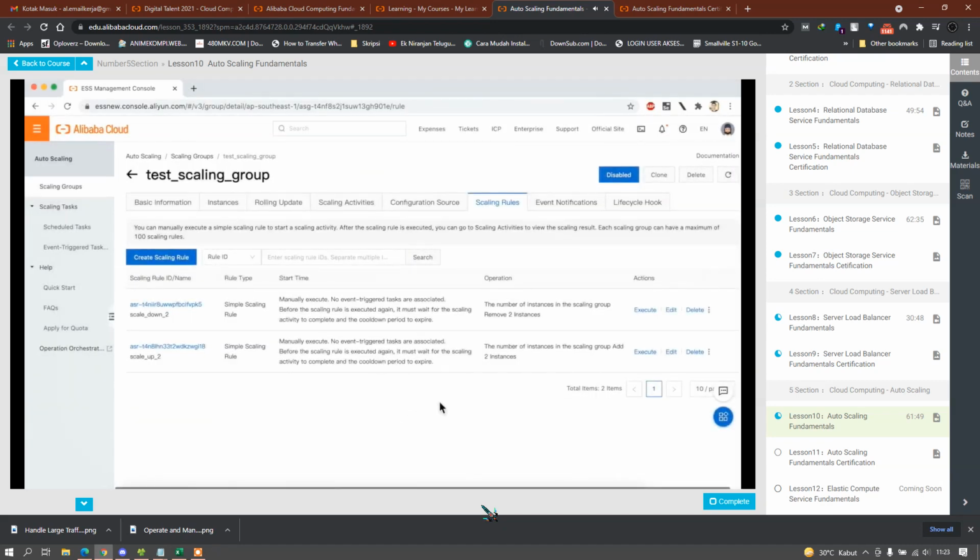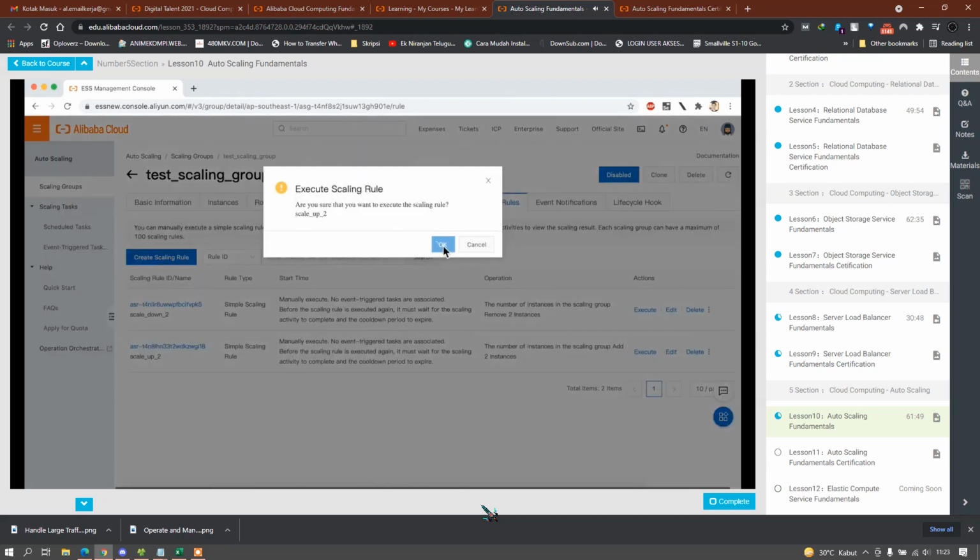Once again, we're back in the console. Let's try executing our scale up to rule, which should add an additional 2 instances to our group. Our group currently contains 2 instances. We should be able to add 2 more with no problem, because that will bring us to a total of 4. The maximum size of the group is, of course, 5. So let's execute that scale up rule, click OK, and let's see what happens after we execute.